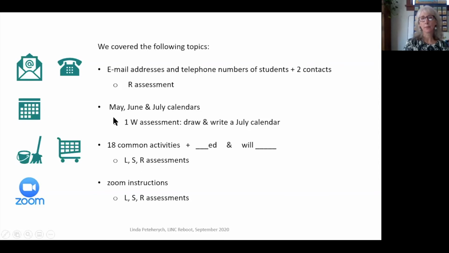Over the course of May, June, and July, we did the calendars, and in July, they did a writing assessment where they had to draw and write a July calendar. Then, because we started chatting on Zoom a lot, as the students were coming onto Zoom, we would chit chat about what they were doing, how their families were, what they did on the weekend, what they will do this coming weekend.